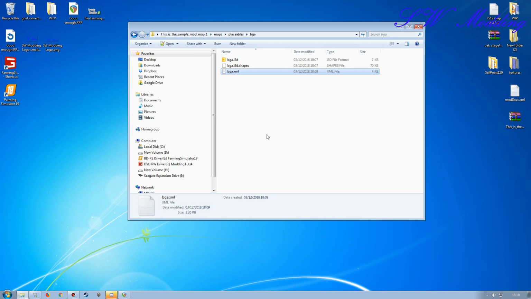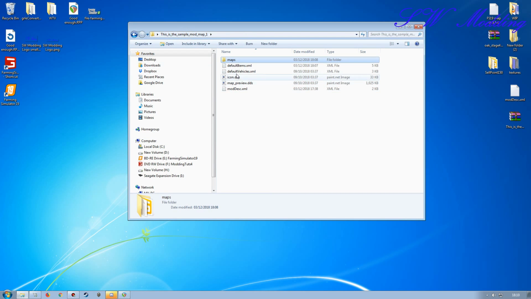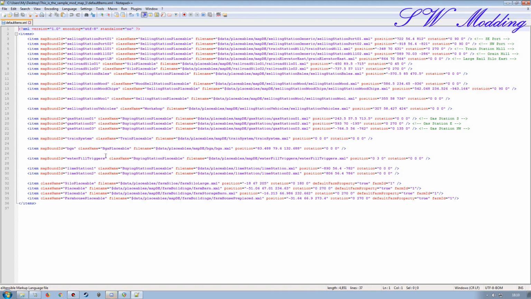So I can go ahead and close that one down, and then in my default items I need to change the path file name here for this XML. Now this is a little bit weird how this particular XML reads or locates other files. Because you need to put your map in your mod folder, it then needs to find where that location is. So in here, instead of $data, we need to have $moddir$, and then the actual map name.